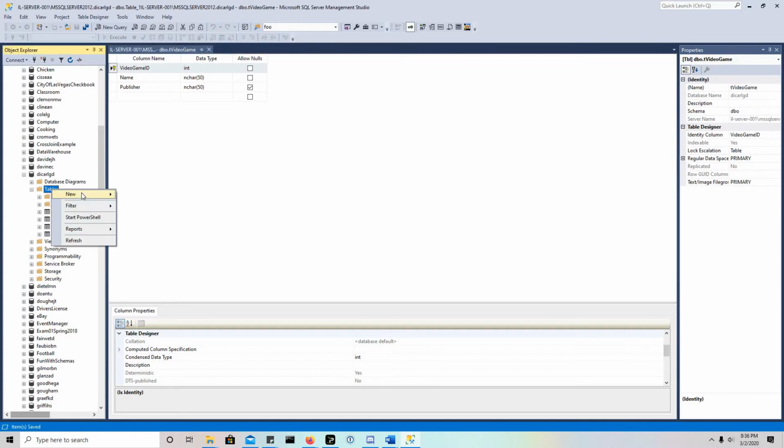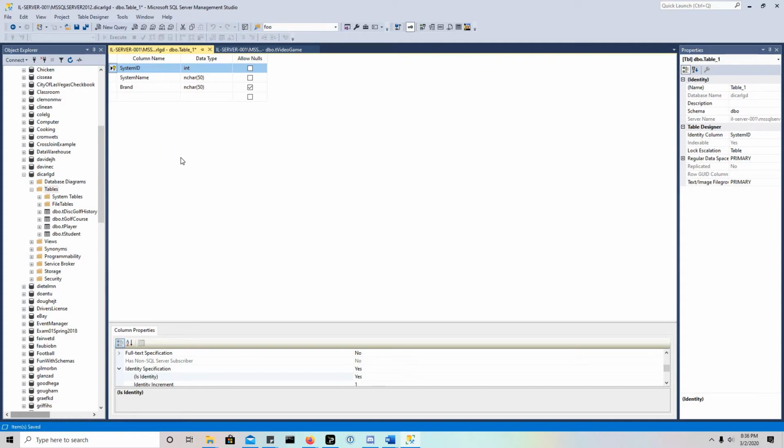Alright, and then we're going to create the system table as well. So you'll see that we've got the system table here with the system ID column set as the primary key, system name as the natural key, and then the brand row as well. We're going to go ahead and save that as T system.